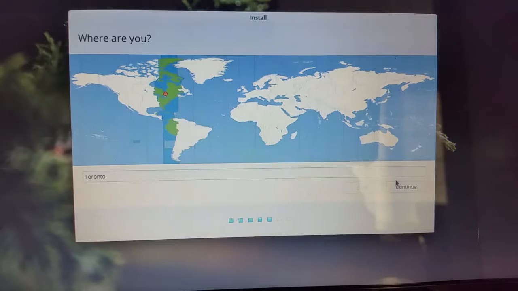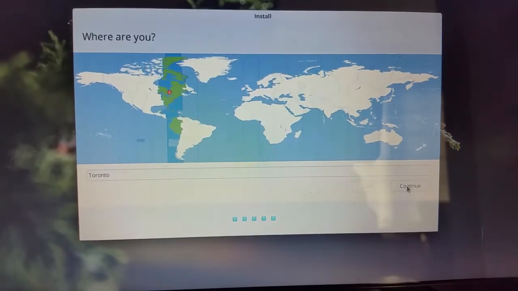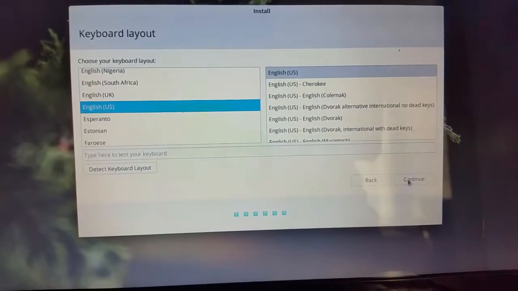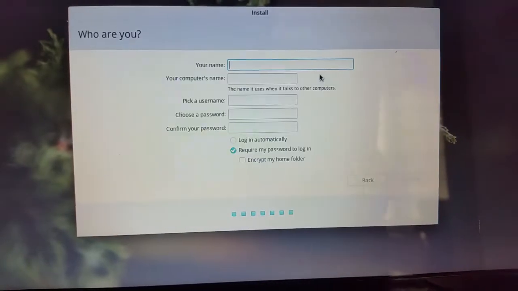Then select the geographic location where you are. It's already highlighted because Wi-Fi picked it up, so we've got Toronto set. Click Continue. Choose your keyboard layout. English US for us, then we click Continue.